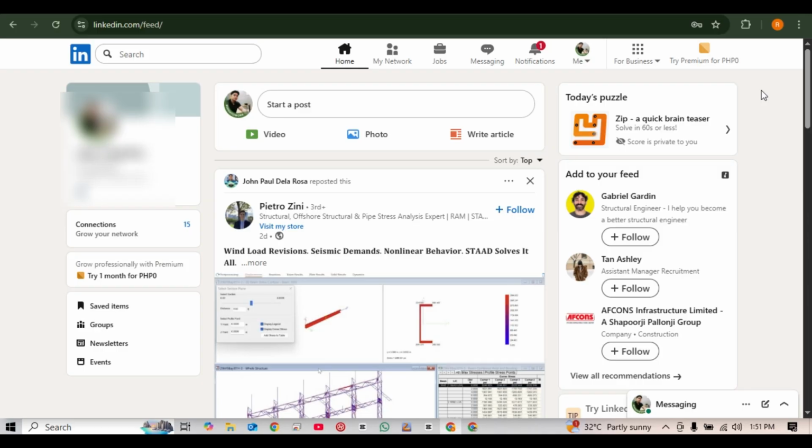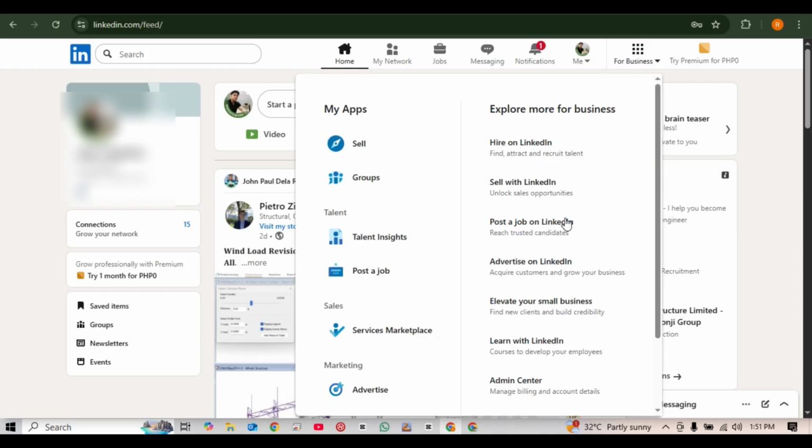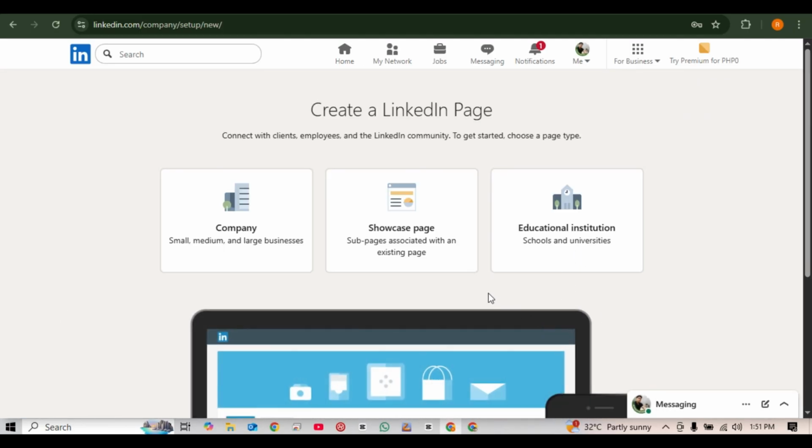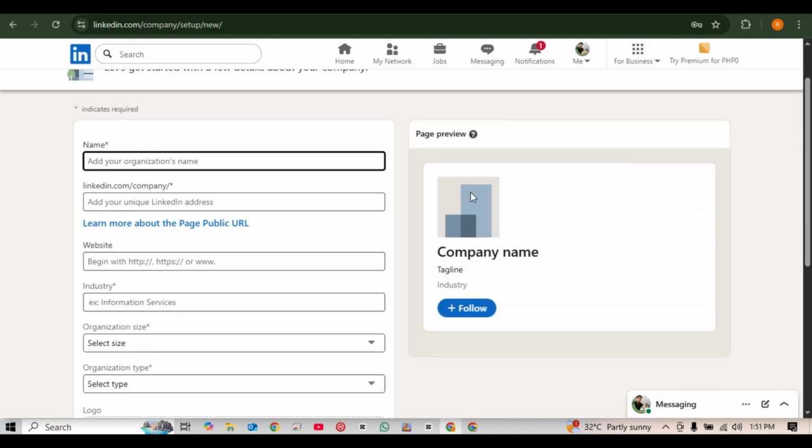Now on the right side panel of your profile, select For Business. Scroll down and click on Create a Company Page. And now from here, you can choose either a company, showcase page, or educational institution. First, let's go with the company page.